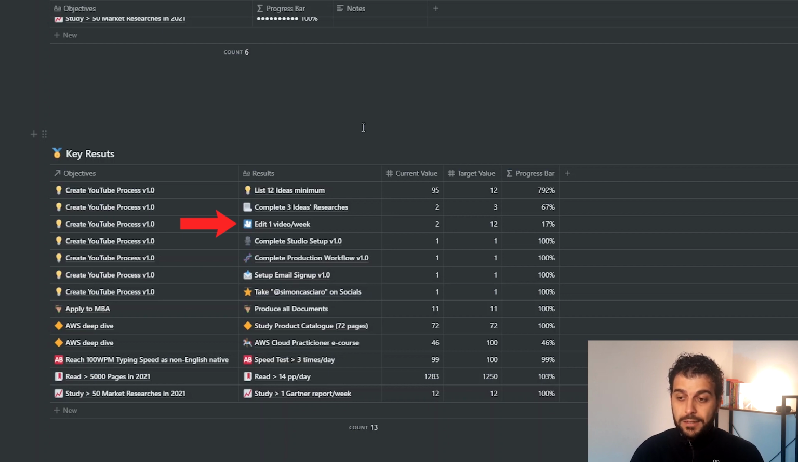Then I had to complete the studio setup version 1.0, which is what you're seeing here right now. That is extremely cheap, it's just version 1.0, and I've done it. And it's clear, it's measured. Have you done it or not? Yes or no, there is no interpretation, right?